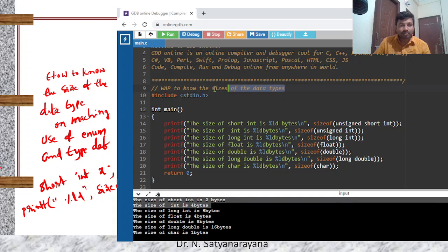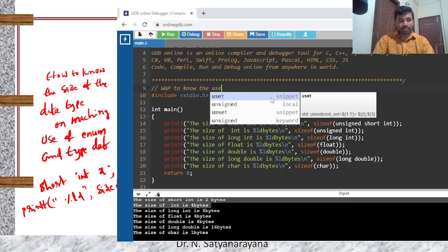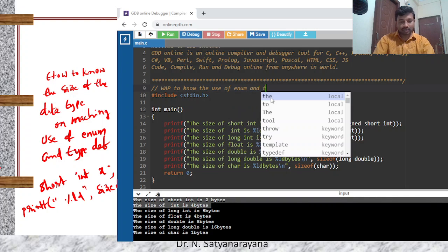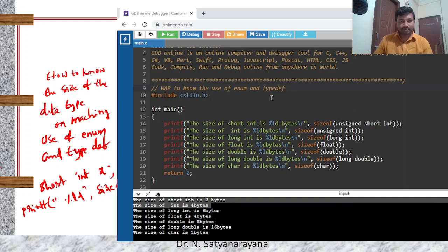And so let us write a program also. Would like to discuss with you. Write a program to know the use of enum and typedef. So guys, now I would like to discuss with you the use of enum and typedef.